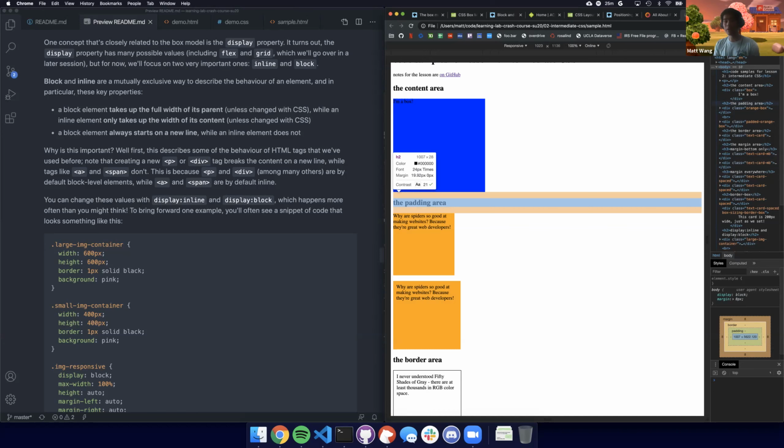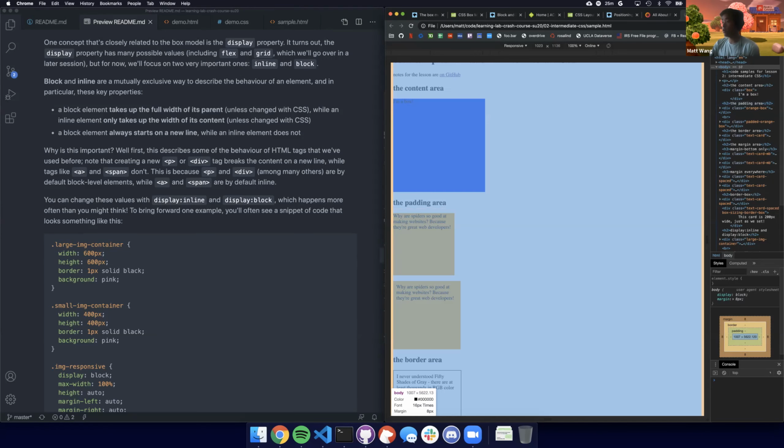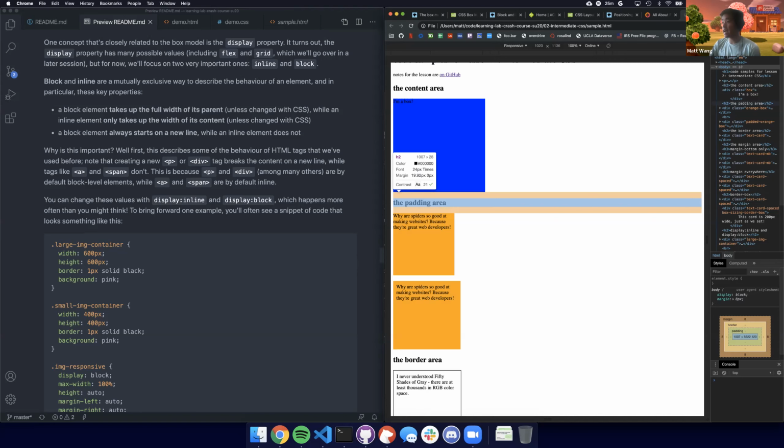Cool. Other elements, notably span, are not block by default. They're inline. And that just changes the behavior. So if you think about it, right, if you want to add a border just around the text here and not around the edge, how would you do that? How would you make that border go just around the text?